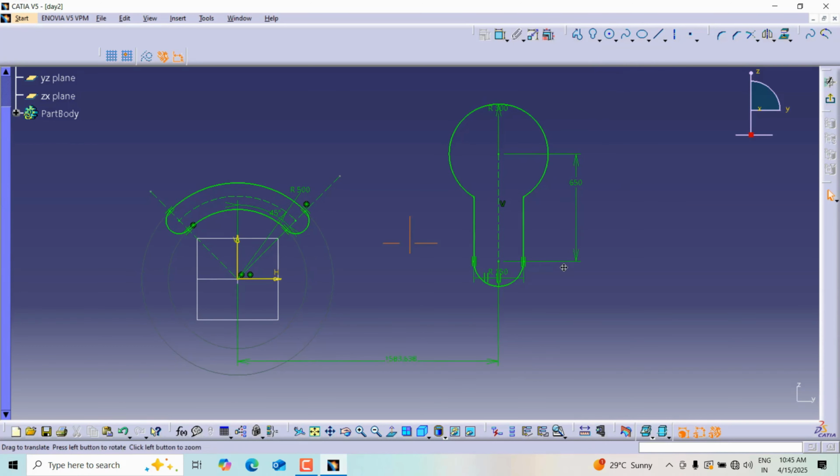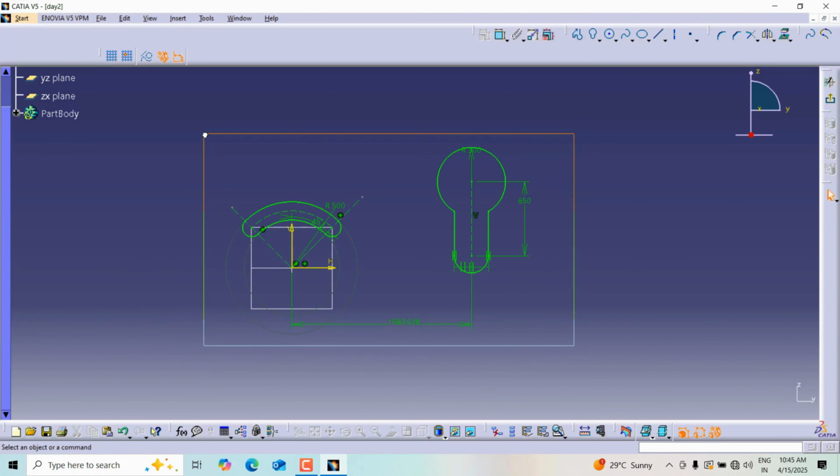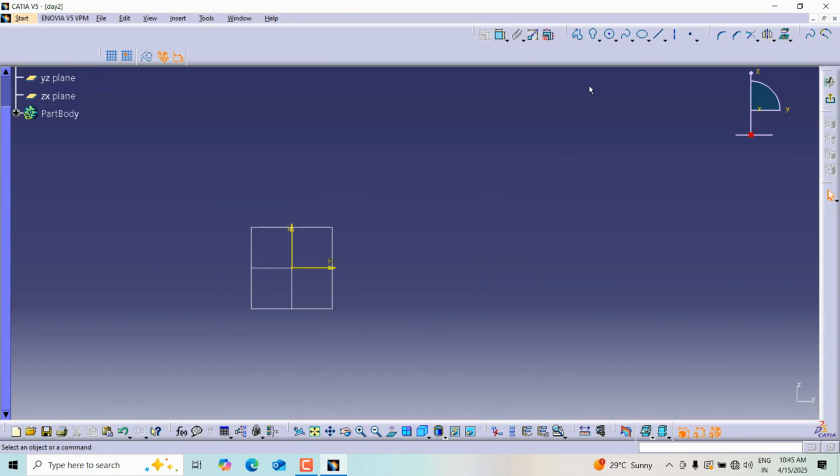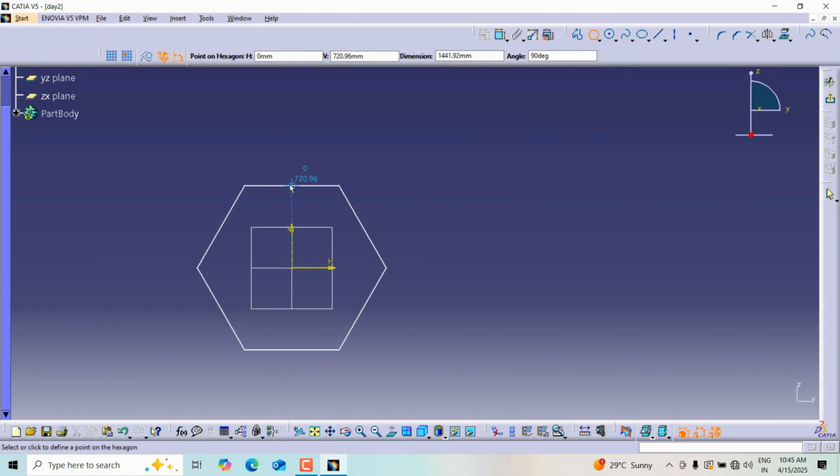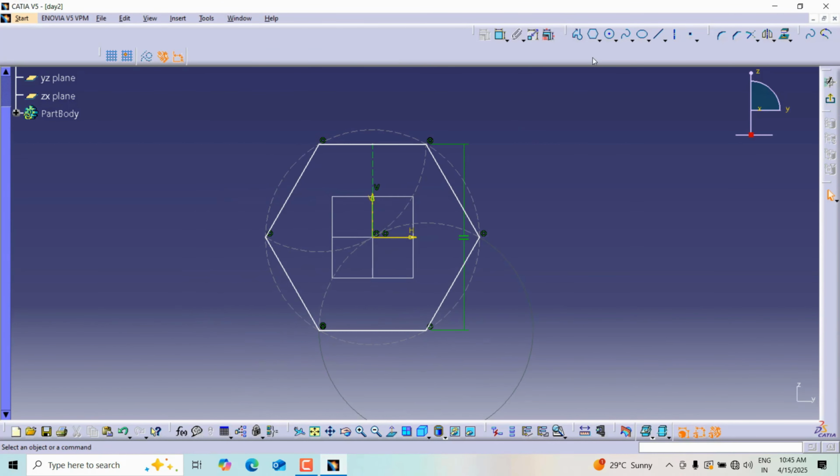Next command we are going to see here is hexagon. Now in hexagon, the other softwares provide number of sides for the hexagon, but in CATIA we can only make 6-sided hexagon. So I'm going to select the hexagon here. We can see by default the sides will come 6. You just need to provide the diameter for the hexagon here.